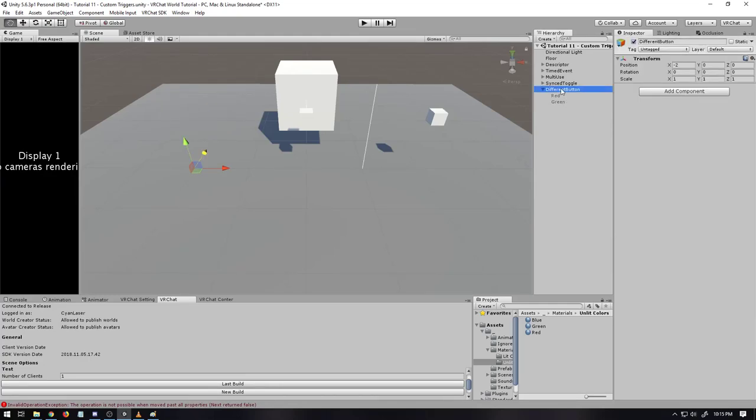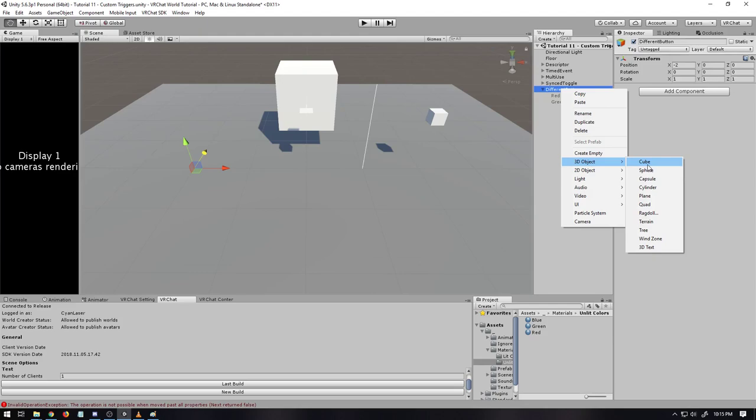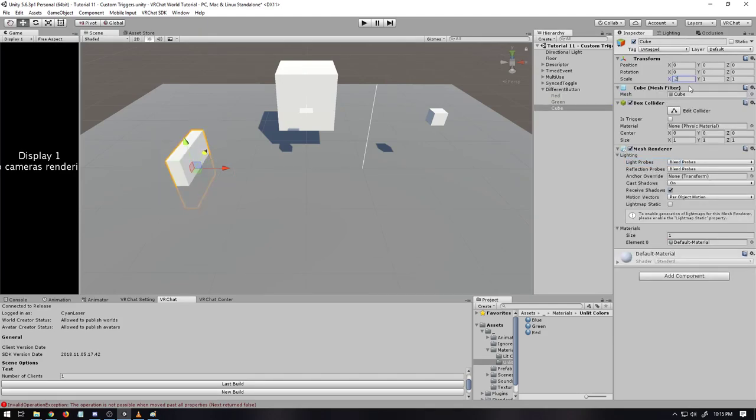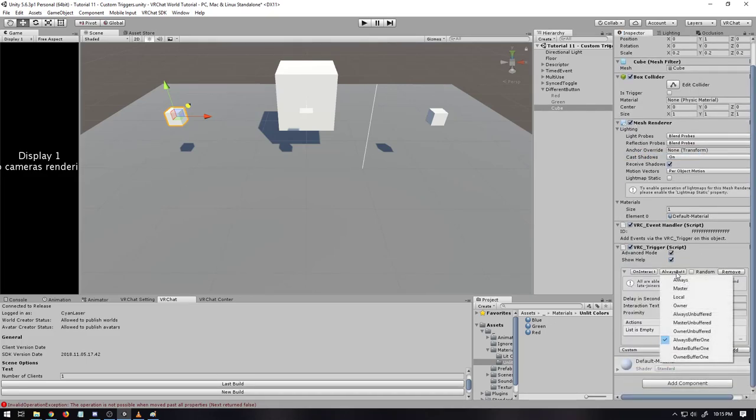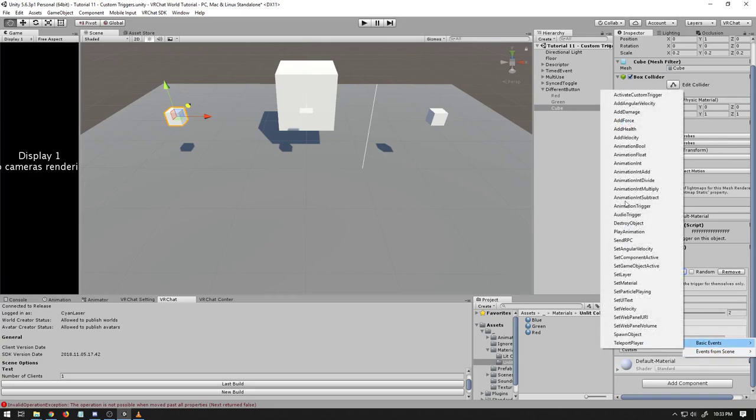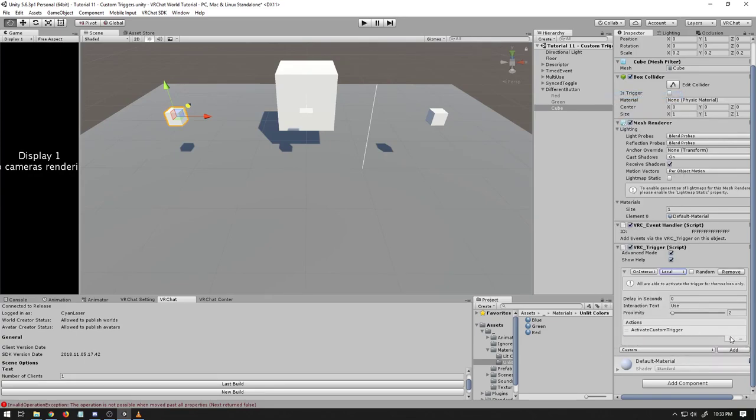Okay, now let's create our button. So create 3D cube. As usual, make it smaller, raise it up, and add a VRC trigger. Click the advanced checkbox and on interact and add. Change this to local. Local is important. Since we're doing on interact local, this is where all of our branching logic will start taking place. So first thing to do, add a basic event, activate custom trigger. Next, add two set game objects active.